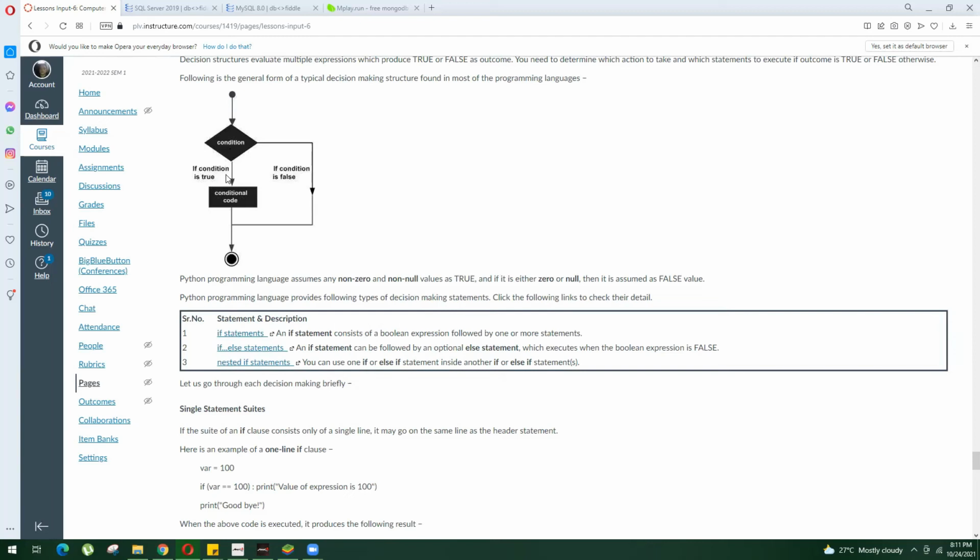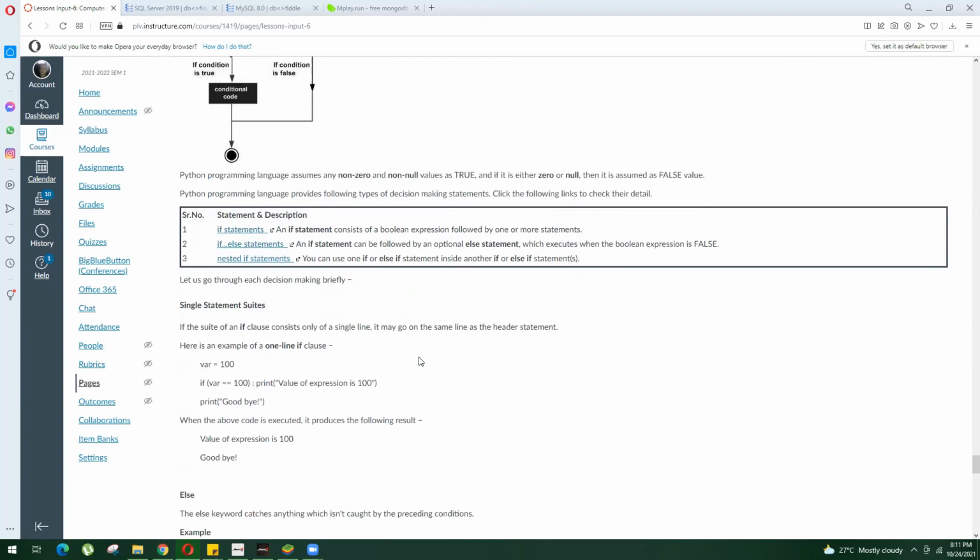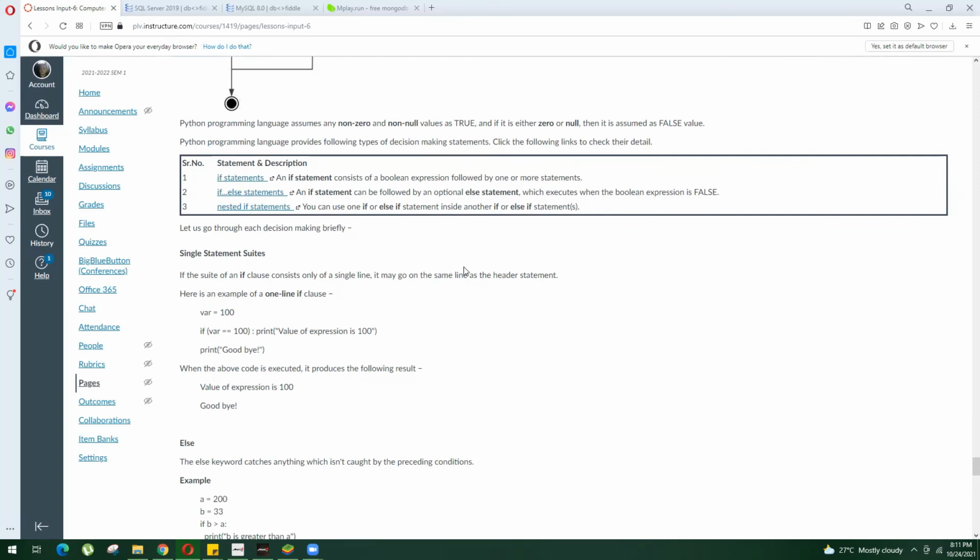So, condition: if it is true, do the code. If not, enter another code or exit. Python programming language assumes any non-zero and non-null values as true. And if it is either zero or null, then it is assumed as false.